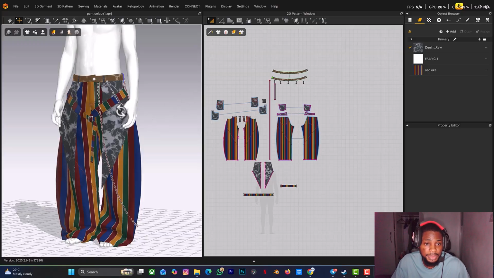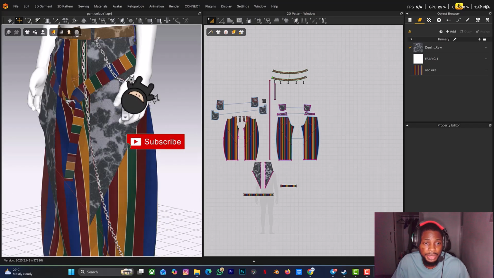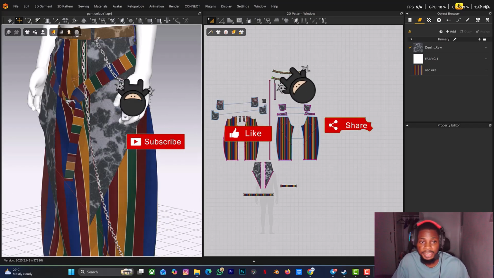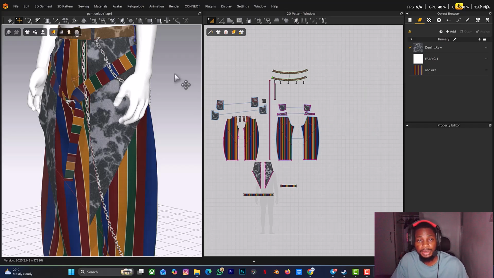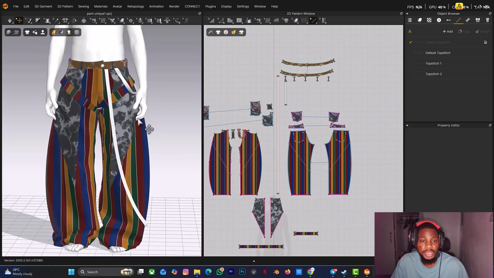In this tutorial I'm going to be explaining how you can add chain to your garment on CLO3D or Marvelous Designer, depending on which software you're using to follow this tutorial video. So let's begin. The next thing for you to do is to draw a pattern of how you want your chain to look on your garment.